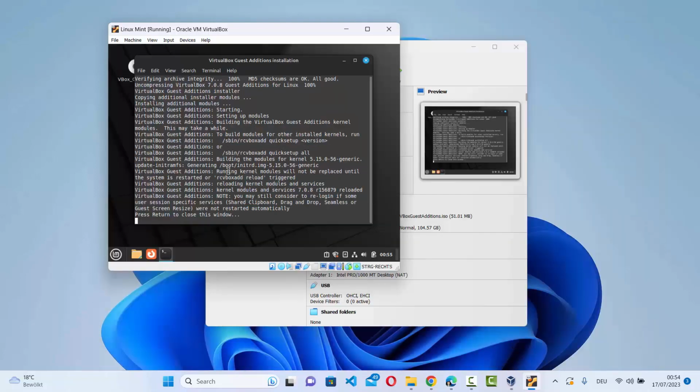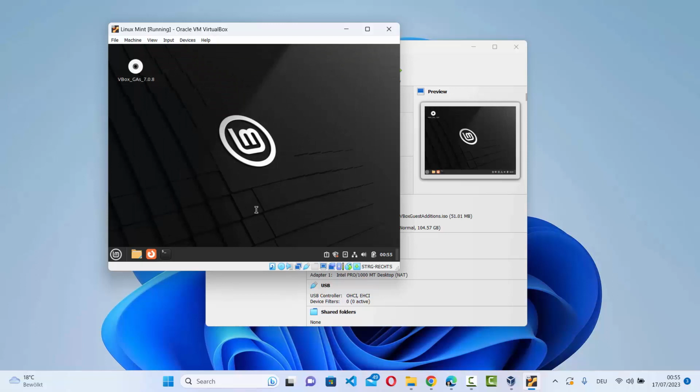And once the installation of VirtualBox Guest Additions is finished, you will see this kind of message at the end, which says press return to close this window. So at this point, you just need to press the Enter key on your keyboard, which is going to close this window. And now you just need to restart your Linux Mint once again.